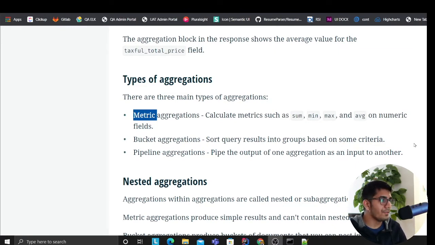Elasticsearch has the following types of aggregation. Those are metric aggregation, bucket aggregation, and pipeline aggregation. Metric aggregation essentially calculates metrics such as sum, min, max, average on a number field. That is important, okay? Bucket aggregation sorts the query result into groups based on some criteria, right? Pipeline aggregation pipes out one aggregation as an input to the other. Very interesting, right? So there is a lot more in aggregation too, right?